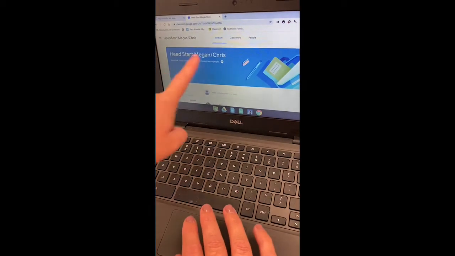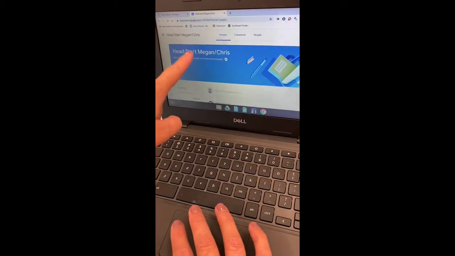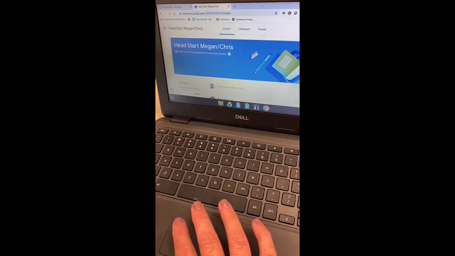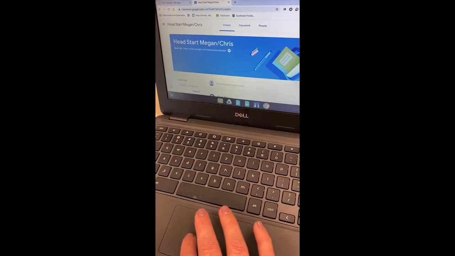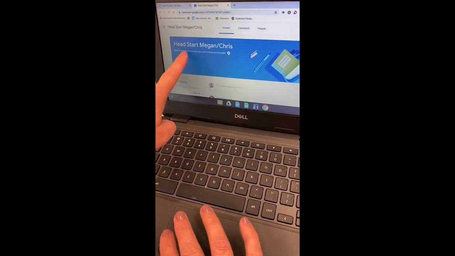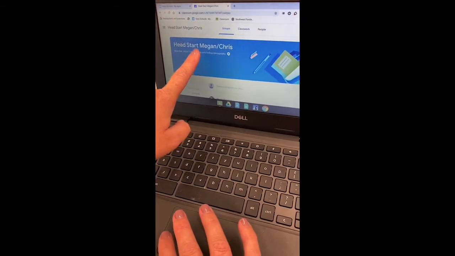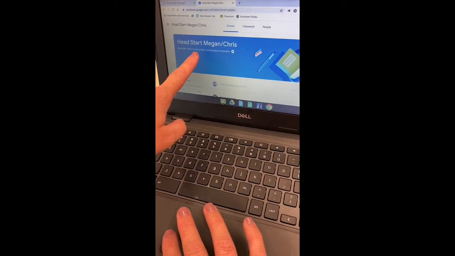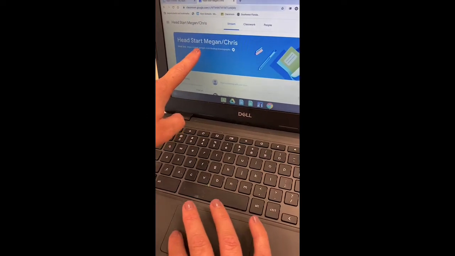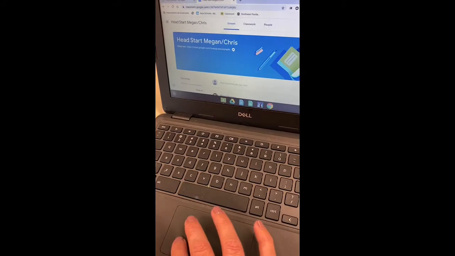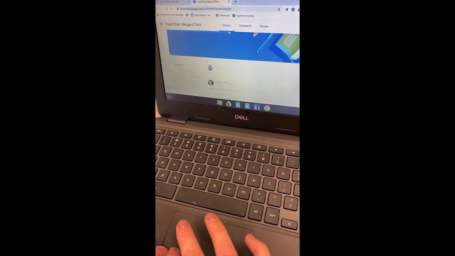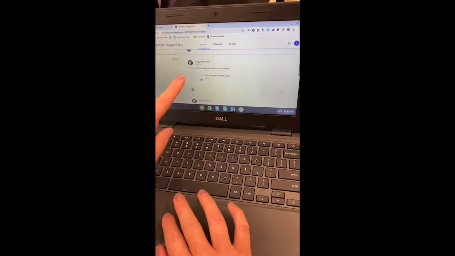So here you're gonna double check that this is the right teacher. So this is for Miss Megan and Miss Chris. If you're in Miss Madeline and Marissa's class, it'll have their names on the top. There's a link right here. This is for Google Meet. This is if any time you need tech support or you contact us to meet face-to-face, just one-on-one, we're gonna use this link.